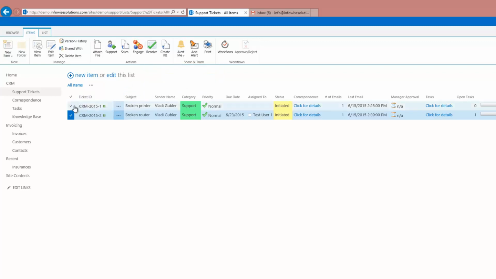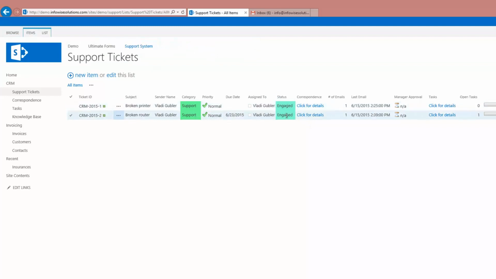So for example, let me just take both items and say I want to engage them. What's going to happen is that I am going to be set as assigned to, and the status of these guys is going to be changed to engaged automatically. So I can actually take multiple items and run the action on all of them together.